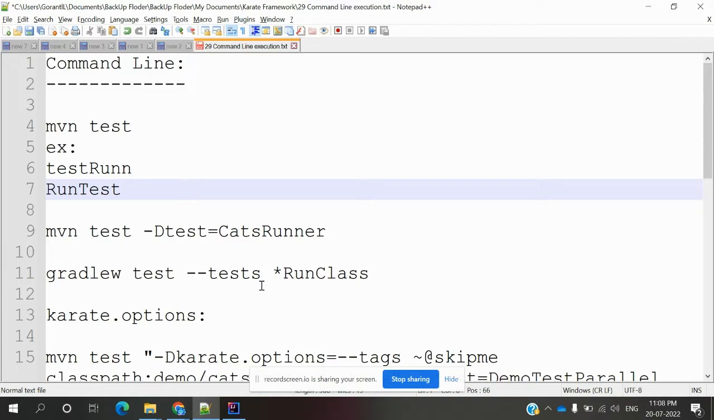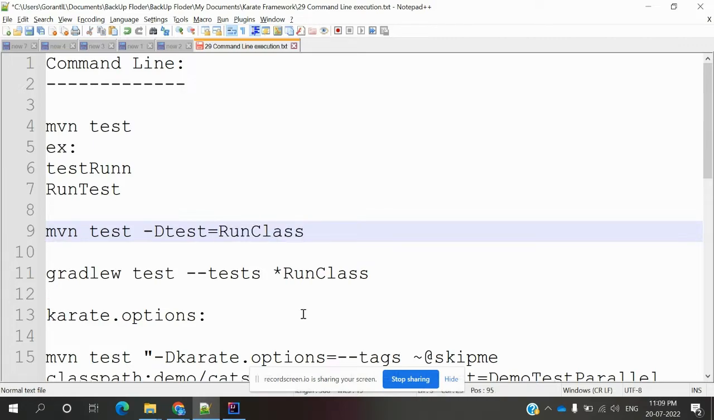If you are using Maven, then what will happen? mvn test -Dtest, where D is a capital letter. Okay, remember that. -Dtest equals the runner class, or you can specify a runner class like this.